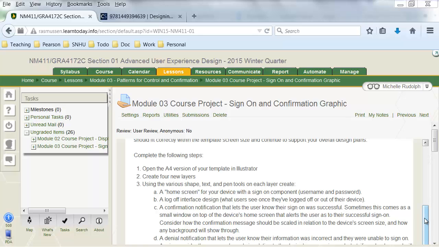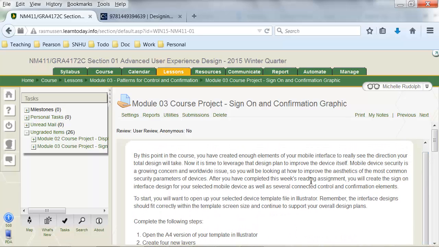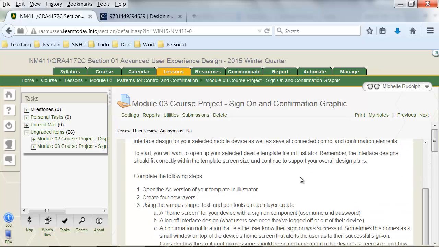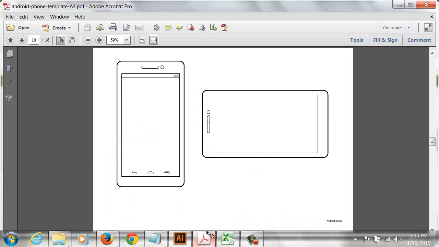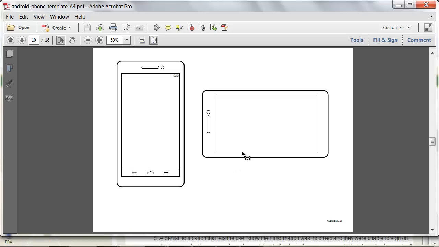After reading the first paragraph that talks about why we're doing this assignment now, you can scroll down to the steps that are needed. You'll see the first one, step 1, is to open the A4 version of your template in Illustrator. I've decided to go with an Android version, and you'll see that some of the templates have multiple files or pages in them.